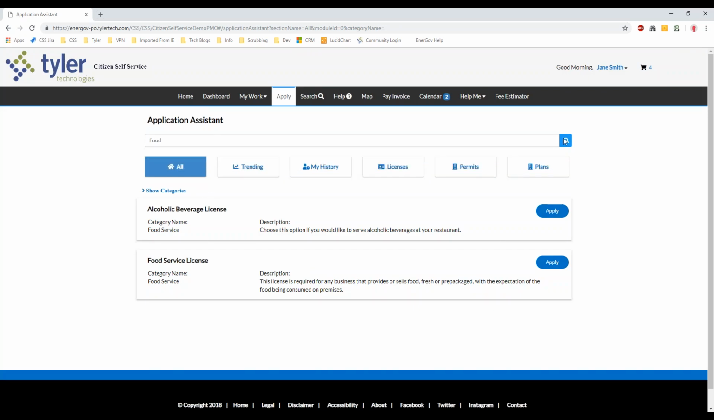Make sure I don't select it. There we go. So these two fell under food service. That's the category. So it's found these two options for me.